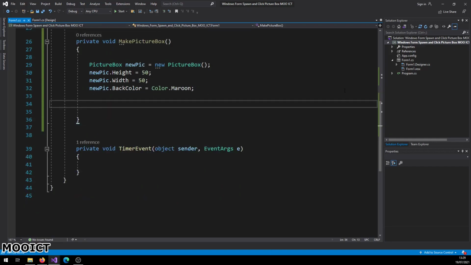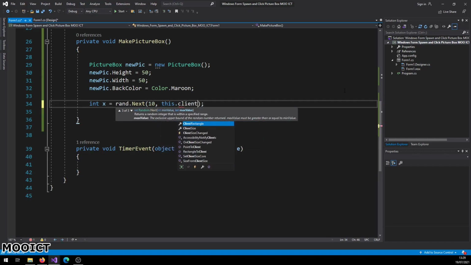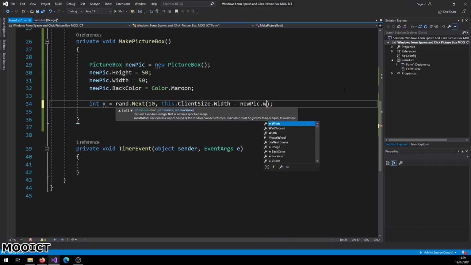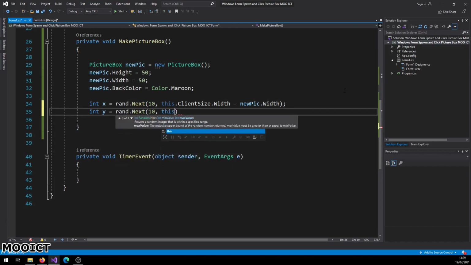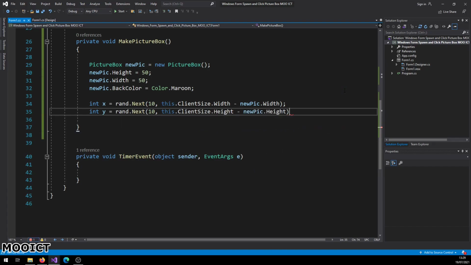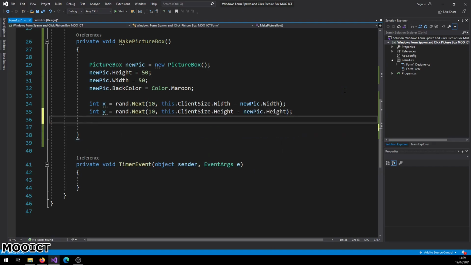Now let's set an x variable inside of the function. This is going to determine a random number between two numbers. So we're going to give a minimum of 10, and the maximum is going to be this.ClientSize.Width, because that's going to be the x value. And we're also going to deduct the newPic width, so that way the picture box is always inside. Now let's do the same for the y. So create a new y variable, do a rand.Next, minimum 10 and maximum this.ClientSize.Height minus newPic height.